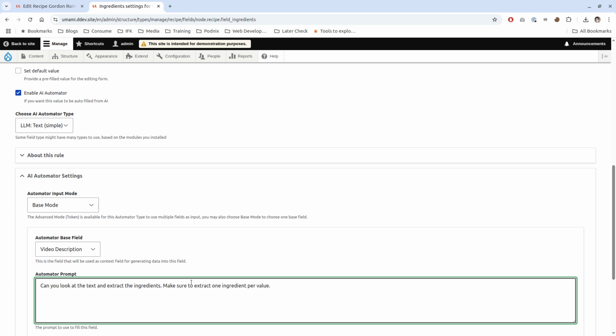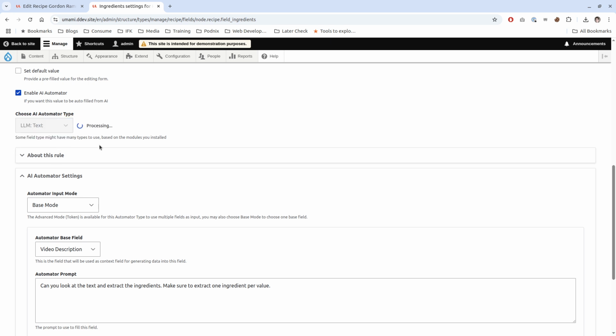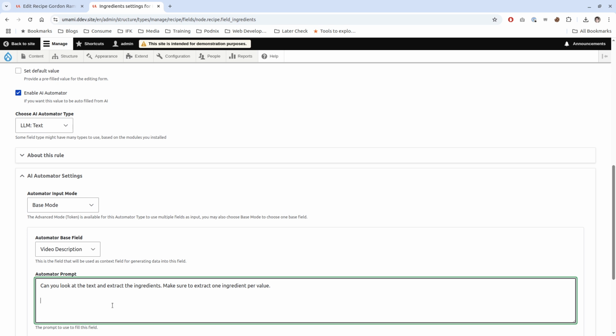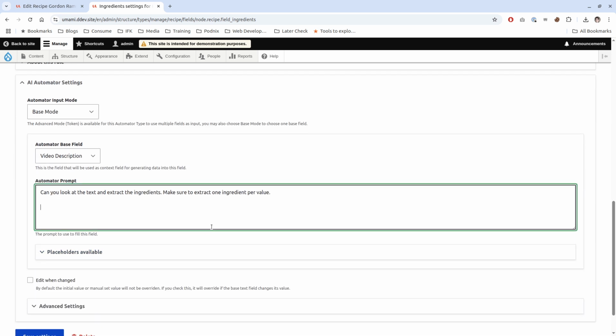So this is where we're gonna use LLM text, not LLM text simple. This is a typical example where we're taking one text, and this is a multi-text field, as you can see. So we make sure to extract one ingredient per value. Let's do this.